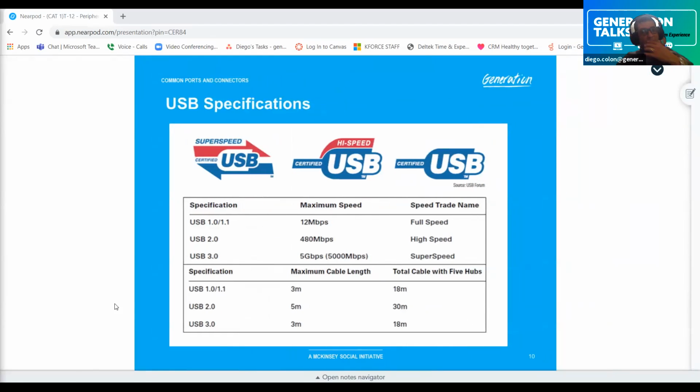As we see here in the chart, we have the different generations and maximum speeds of what they call full speed, high speed, super speed, and their different lengths. The easiest ones to remember are the outer ones, which are the 3-meter ones. If you remember that the 2 outer ones, the 1 and the 3, can only go 3 meters, then obviously the middle one can only go 5.